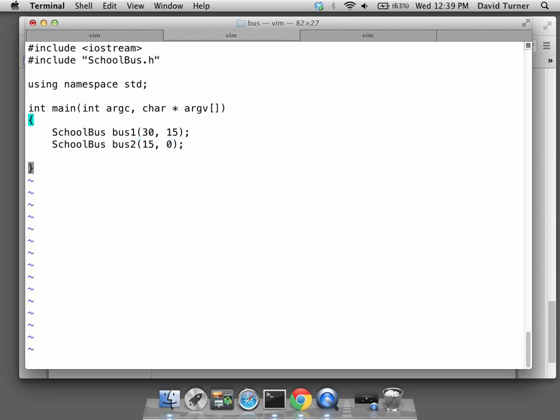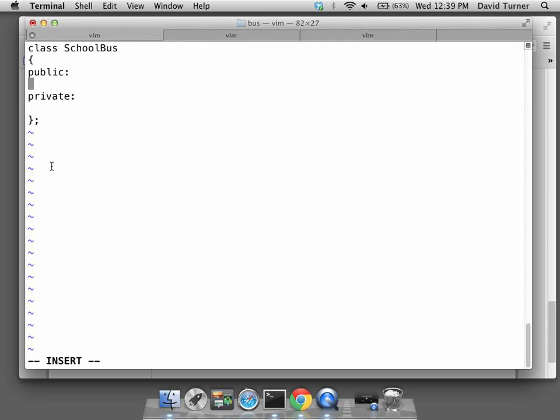So now the constructor, like the number class where we passed in one piece of information, now we're passing in two pieces of information: the capacity of the bus, how many seats it has, and the number of students that are currently in the bus. Let's see how we're going to represent that. I'm going to start with the UML class diagram.